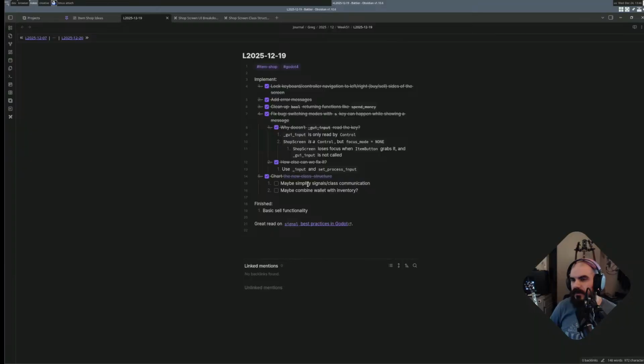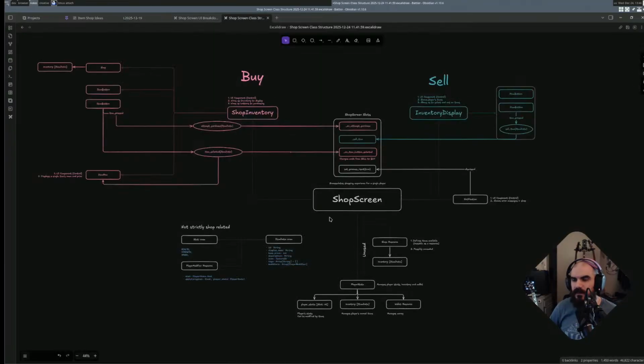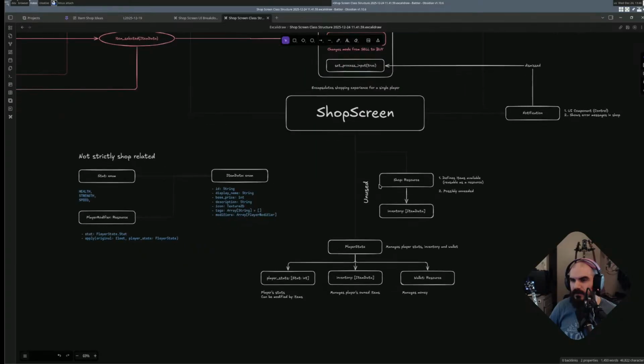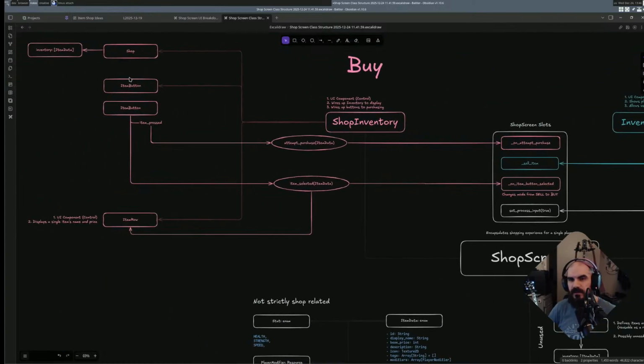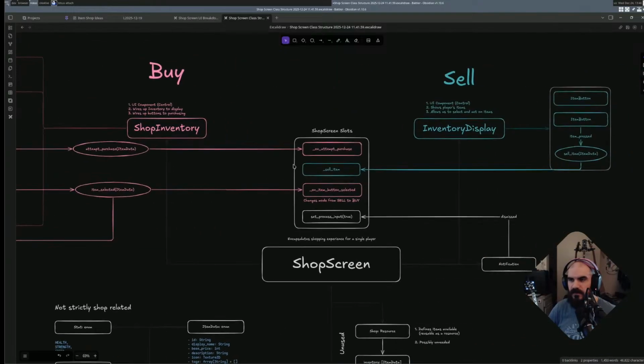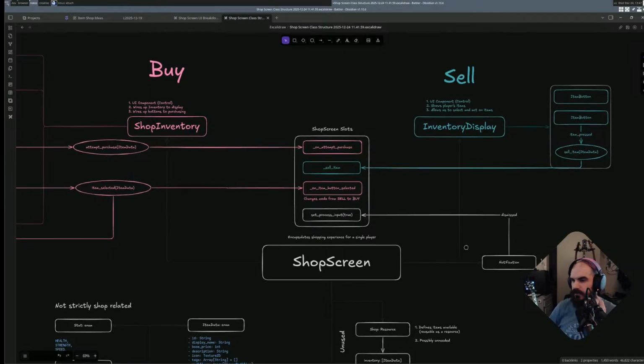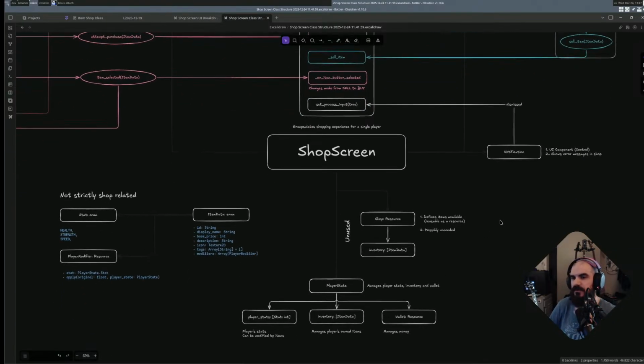Maybe simplify signals and class communication. So let's take a look at this and analyze things. I think this is actually not bad. It doesn't look as crazy because I didn't draw lines from each one of these buttons. But I don't think this is terrible communication at all. But we did find that we have this extra shop resource, so we can get rid of this.